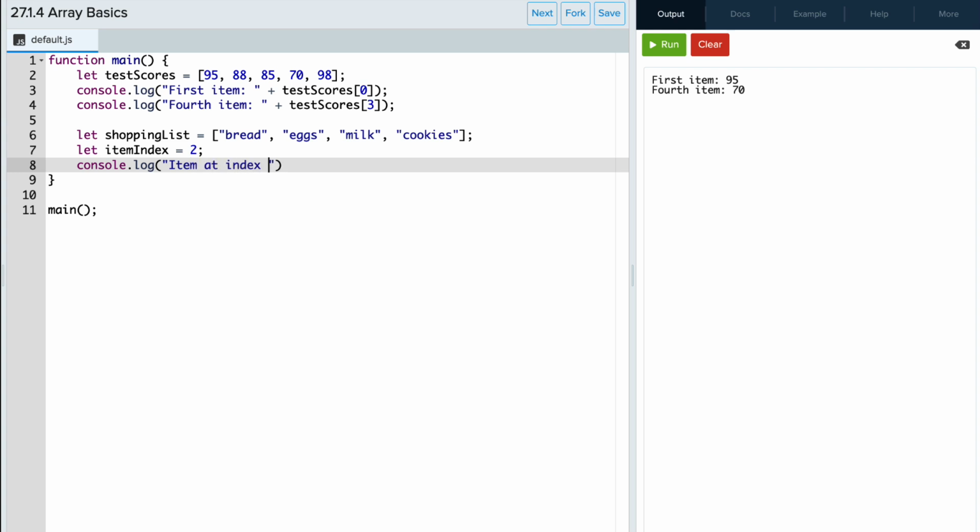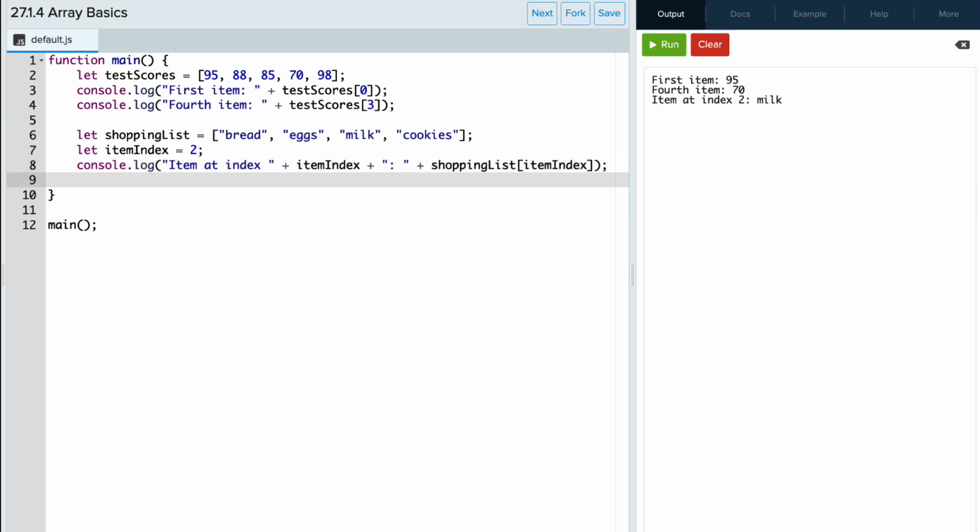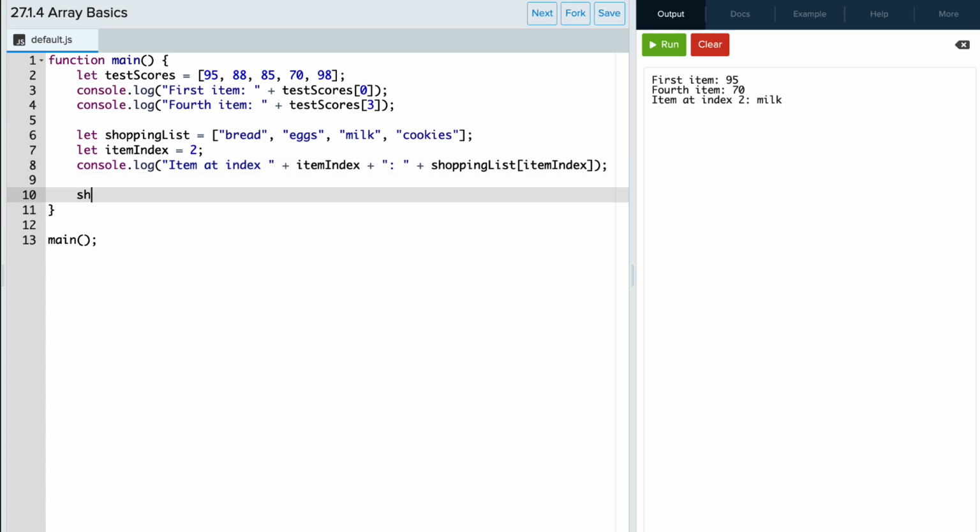And let's print out now the item in the array at that index of 2. And we can use the variable name in the brackets because it's storing that value of 2. And so if I run this, we see that the item milk, which is the third item in the array, or index 2, is printed out.